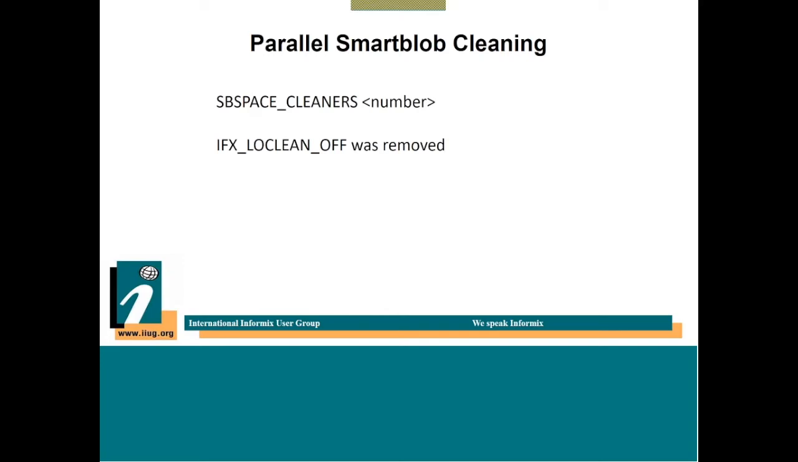You set a new configuration parameter called sbspace_cleaners to a number of threads, and that many threads will be fired off after the restart to clean Smartblob spaces in parallel. If you set it to 0, we won't do any cleaning. So we don't need this IFX_LO_CLEAN_OFF environment variable that was probably undocumented. We don't need that anymore, so that's been completely removed. If you're using it and you don't want Smartblob space cleaning after a boot, then just set sbspace_cleaners to 0 and you're good to go.